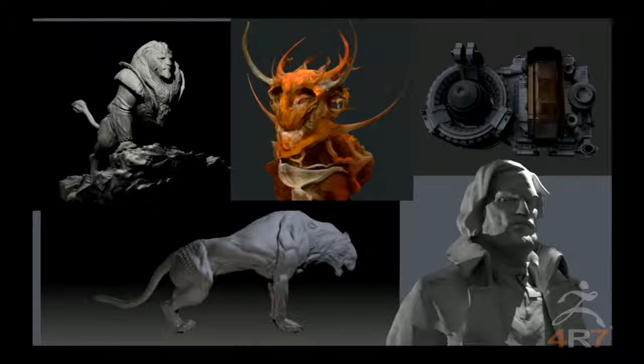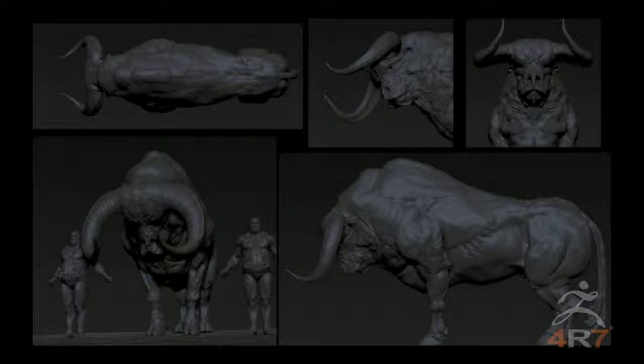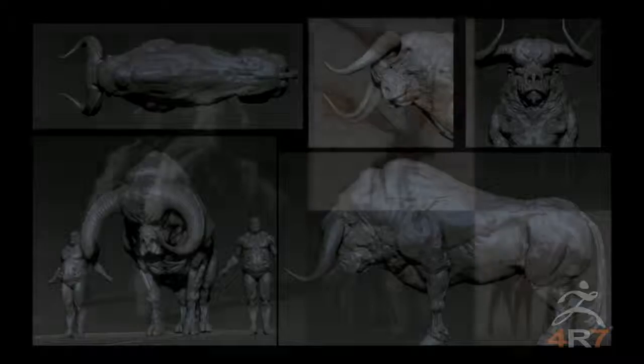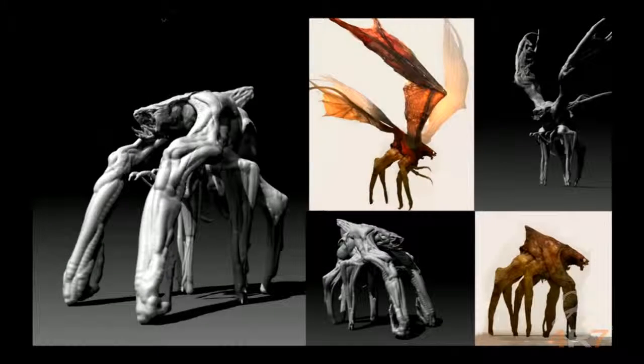A few other shots here. Almost wrapped up, and then we'll jump into ZBrush. Creature for 300, giant bull guy, fun thing to sculpt. These are character concepts for Muto, for Godzilla.